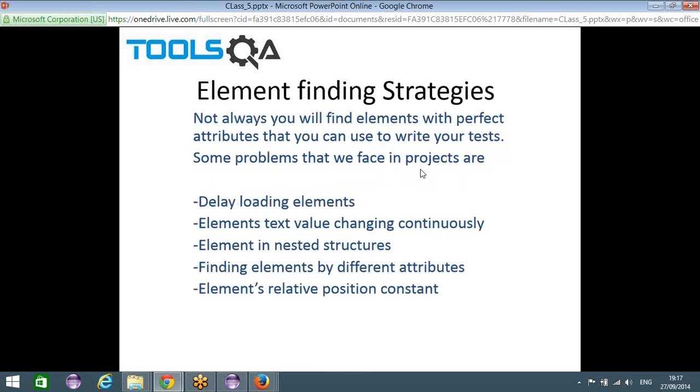And if I move on, let's try to find out. There was a previous question in the last class about finding dynamic elements, or if I generalize the topic, different strategies to find elements. The elements can be really tricky on web pages.